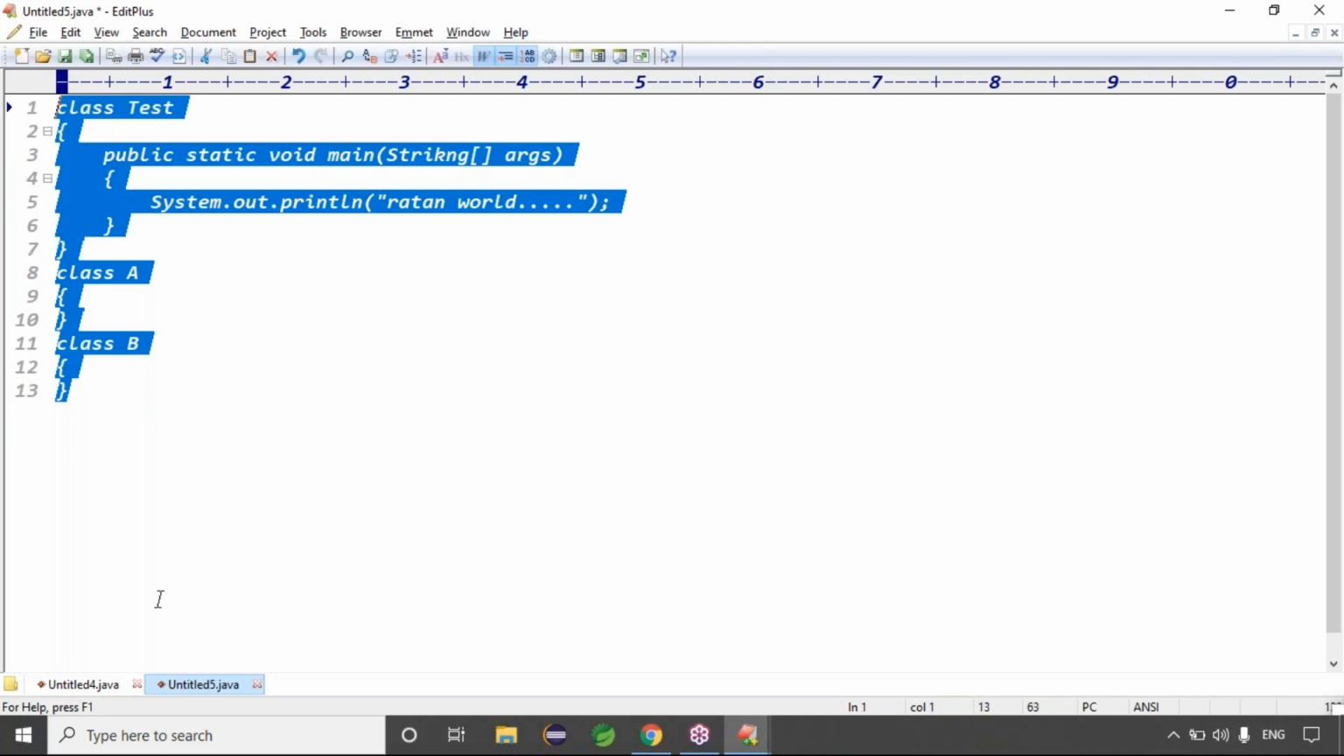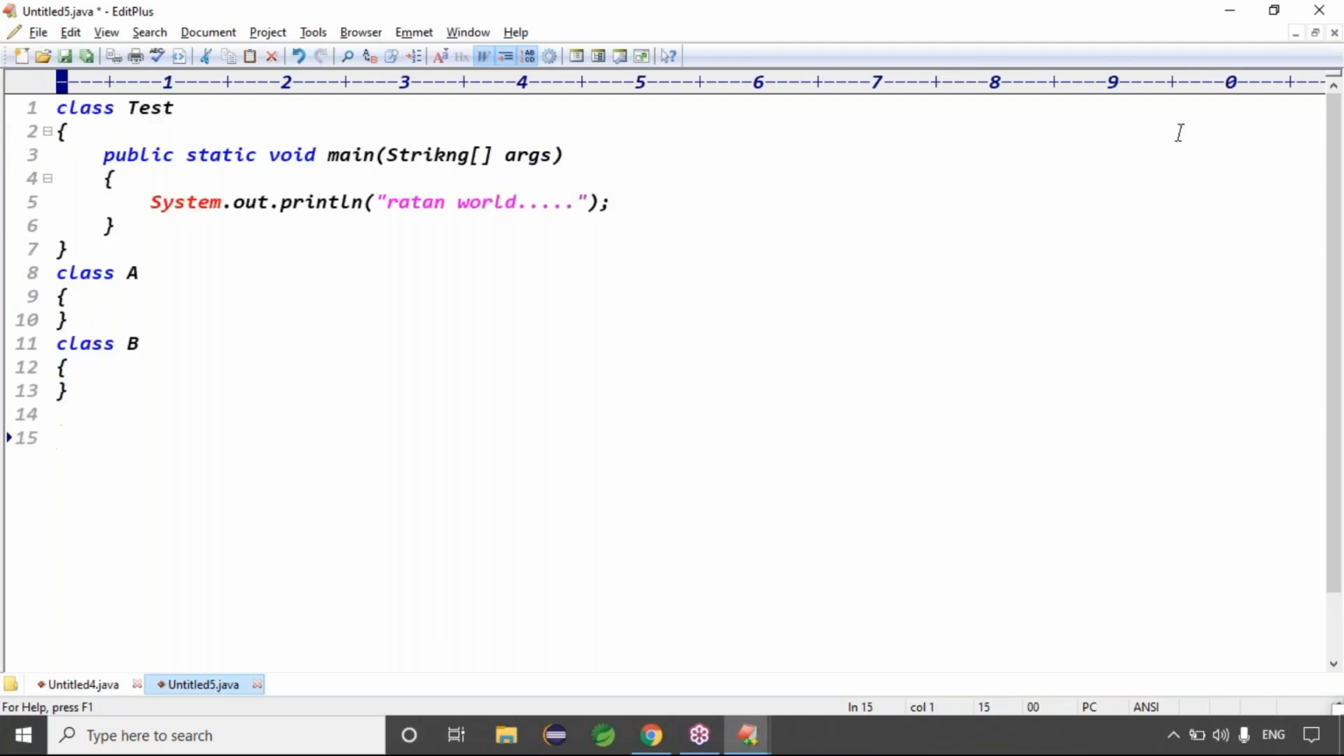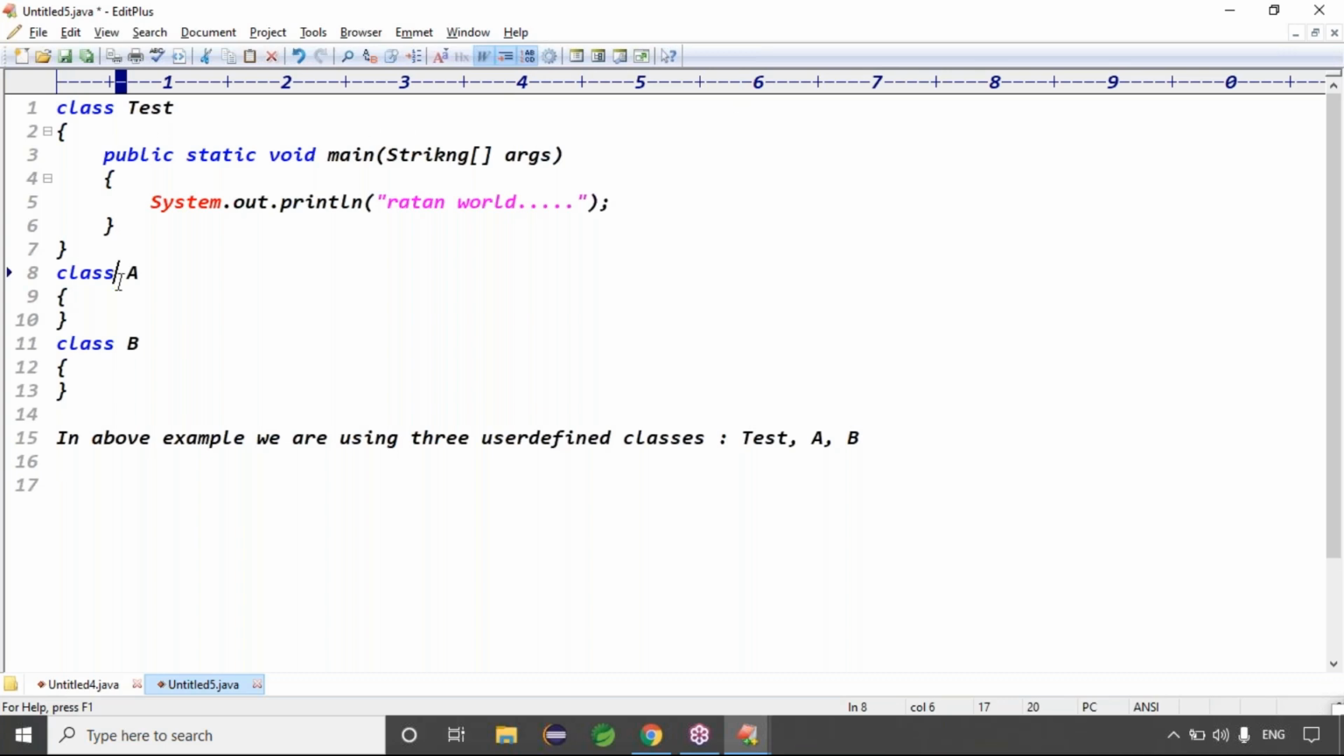This is my code. In the above example, we are using 3 user defined classes, right? How many user defined classes are we using? Three. What are they? Test class, A class, B class. These are the 3 user defined classes.